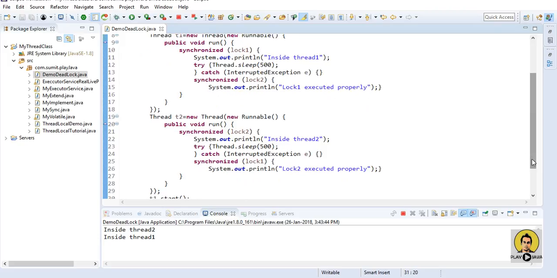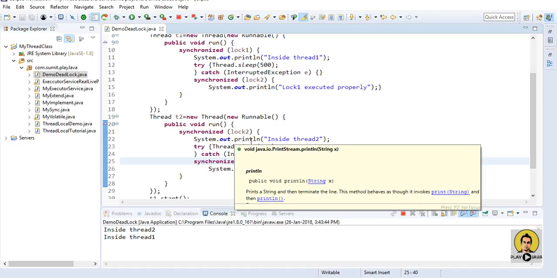Our first thread applied a lock on lock1, and the second thread applied a lock on lock2, and when the first thread looks for lock2, it is being used by the second thread, that is t2, and when the second thread looks for lock1, it is being used by the first thread, that is t1. So both these threads are looking for resources which are used by other threads. Indirectly, this is looking for this one and this is looking for this one. So it has become a kind of lock scenario.